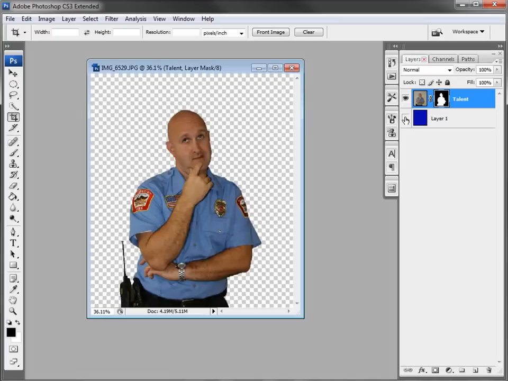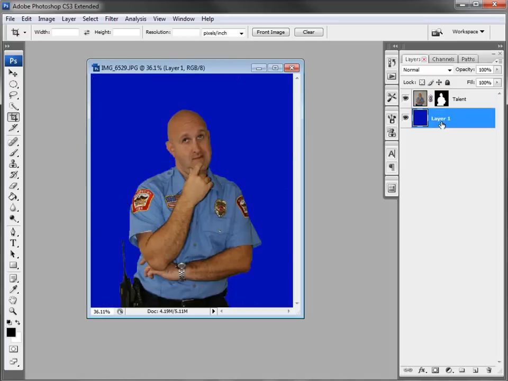One other thing you do have an option of, and this is totally up to you, I'm going to go ahead and add a layer above the blue layer. And what I would suggest is try both, see what you like. And we're going to call this one Glow.